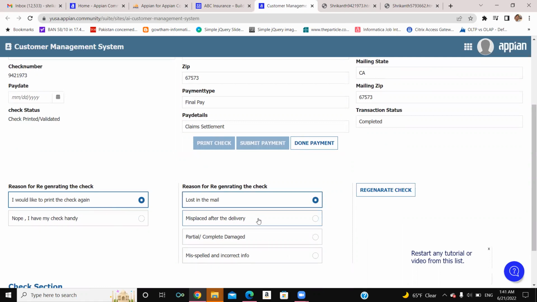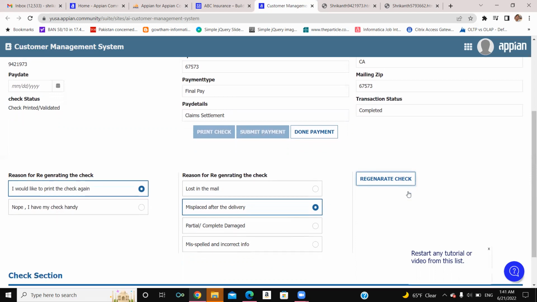select the reason. So lost in the mail, misplaced after the delivery, partial or complete damage, or misspelled or incorrect info. Let's say misplaced after the delivery. That means I received the check, but after that I messed up with the check, or maybe I don't know where I have kept it. So overall, it's going to be considered as misplaced. So I have selected the reason here, and I'm going to click on regenerate check now.